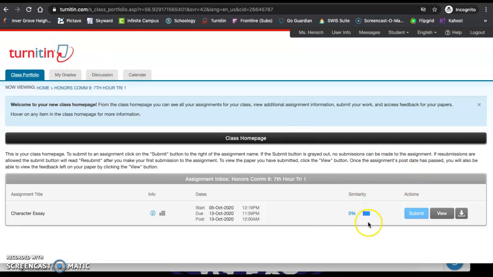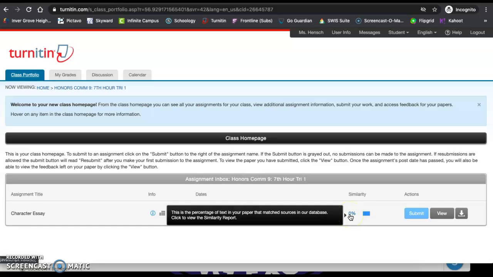It will also tell you what the similarity report is right here. So mine was 0% plagiarized. Yours are probably going to be like 40 or 50. Don't panic. It's just because think of all the sentences I gave you that were fill in the blank, or think of everything we wrote together. So don't panic, but yeah, that's how you do it.